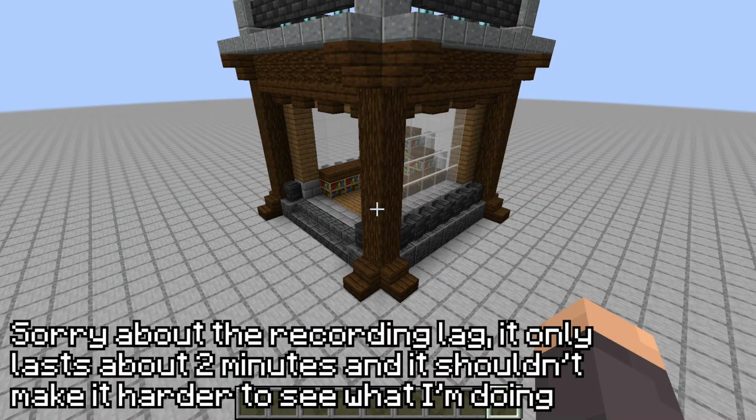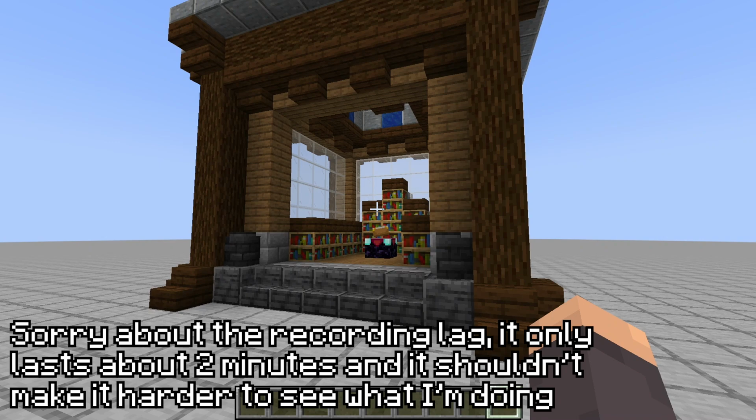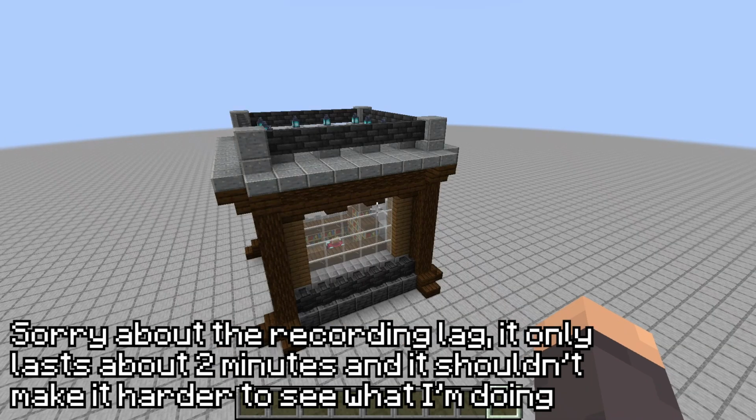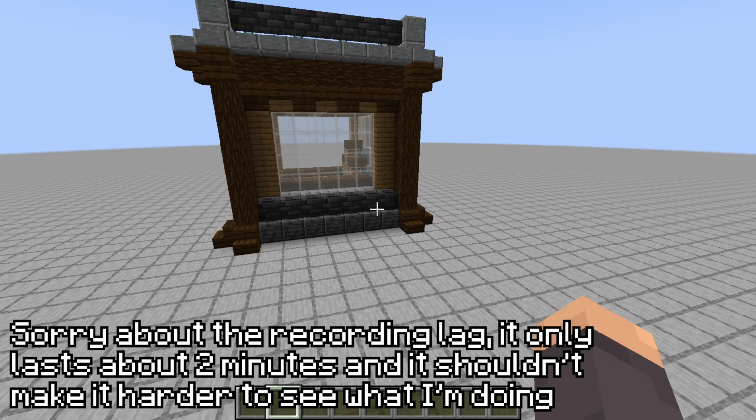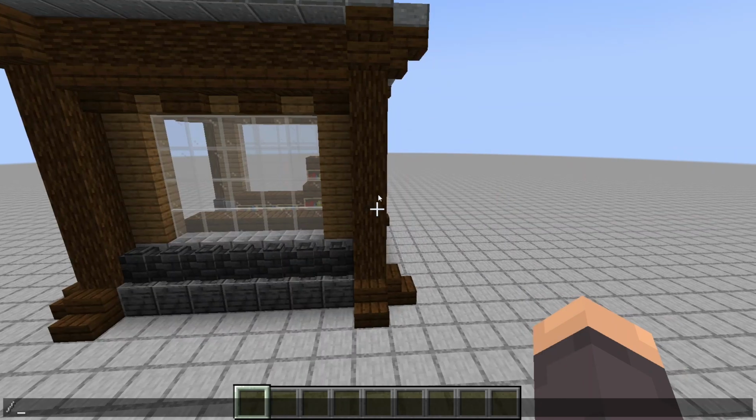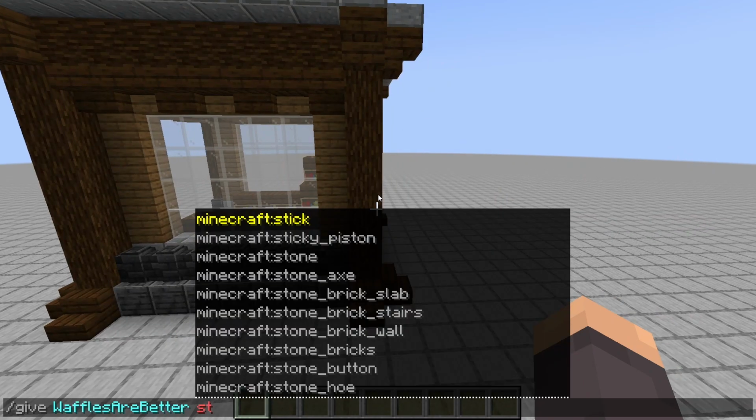So I have here this little structure that I have built for demonstration purposes in this video. Let's say that I want to make this structure generate in my game. So what I'm going to do is /give waffles are better structure block.